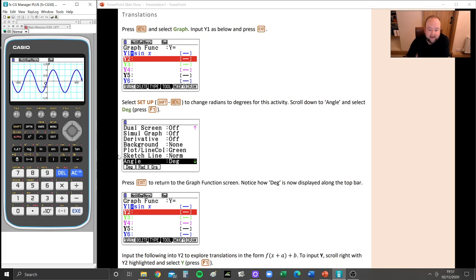But what we want to have a look at is some variants of this graph and see what effect adding or subtracting some constants will have on it. So we're going to have a look at the bottom here. It says this f brackets x plus a plus b. We want to see what effect changing a will have and changing b will have on the graph.